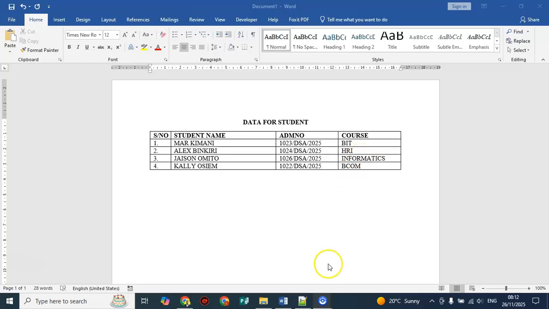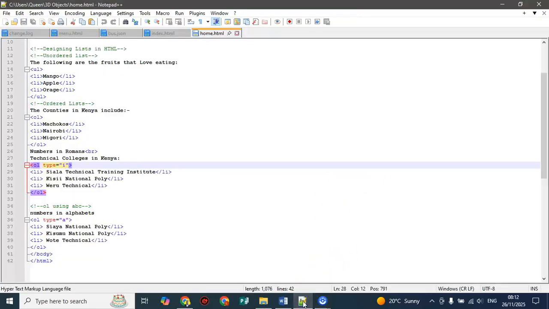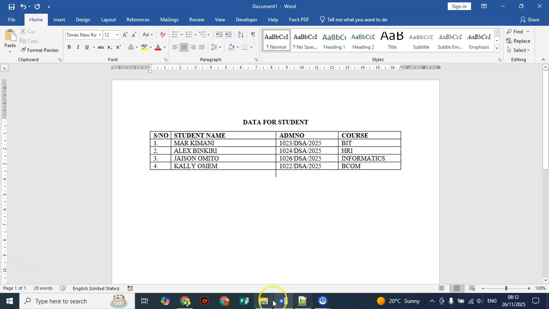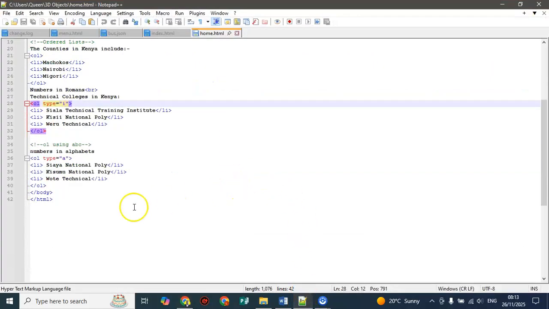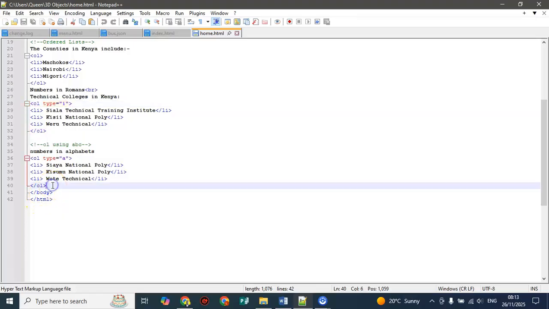So how do we go about this? We need to use our text editor, and then we also need to use the browser to be able to show what we are seeing here. So let's try and do the building now. We will want to do that immediately after this list.